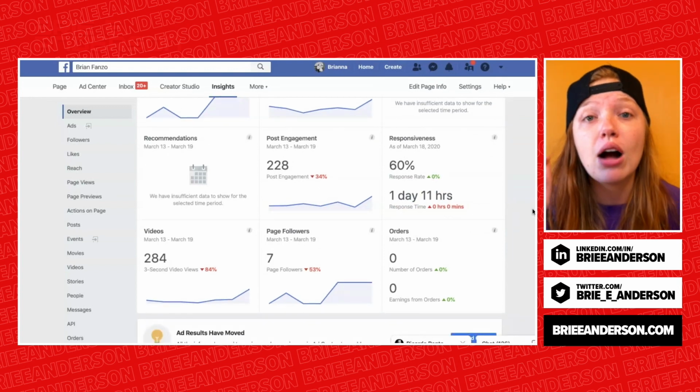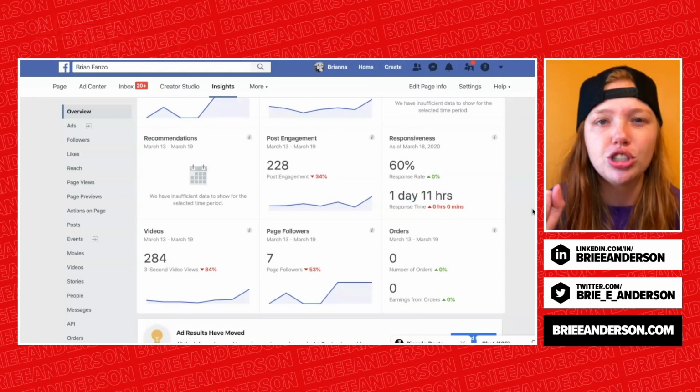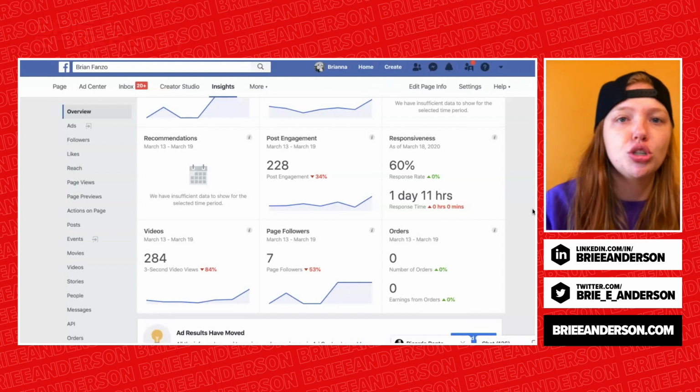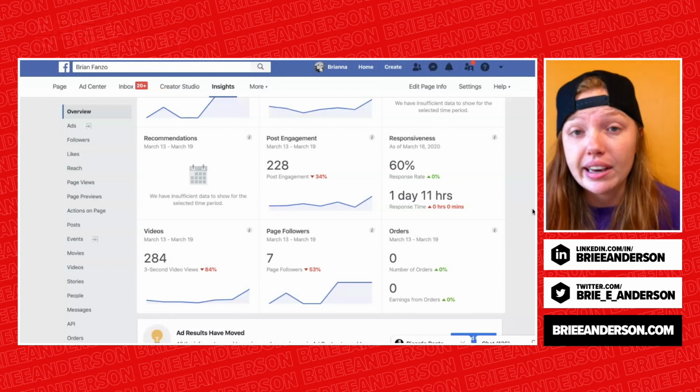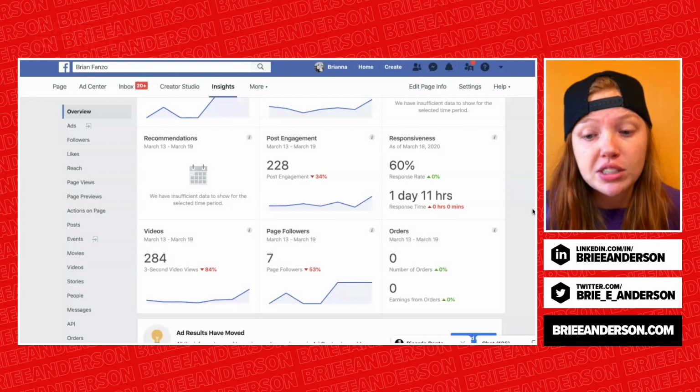Responsiveness is about how you interact with the messages that come through on your page. So if you get a direct message, are you replying within an hour? Are you replying at all? So you see responsiveness, which is how many that you respond to, and then your response time, which is about how long on average it takes you to respond to messages.